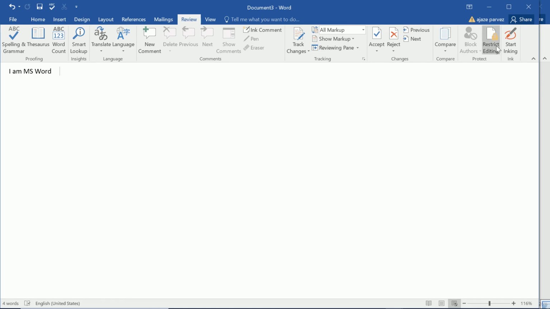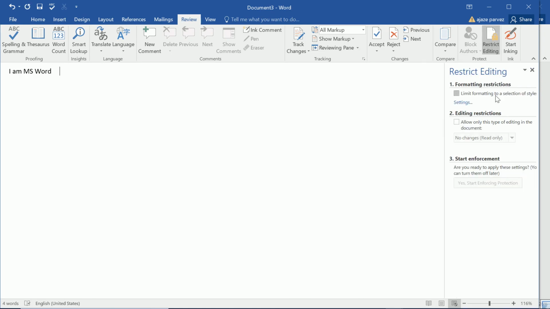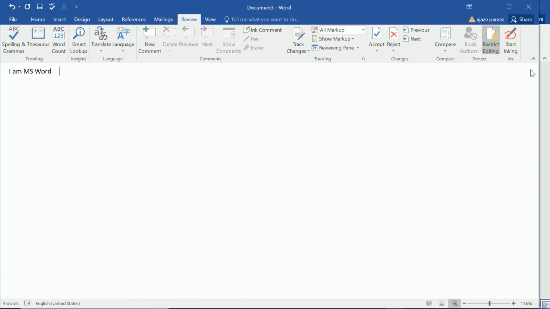Now there is restrict editing. If you want to give this document to someone and you want to restrict the formatting, this is the possibility. You can give formatting restrictions, editing restrictions, and start enforcement. So the start enforcement can also be given. So this is how, if you are very good at Word, you have made a document yourself, you don't want people to change it, this is also the possibility.